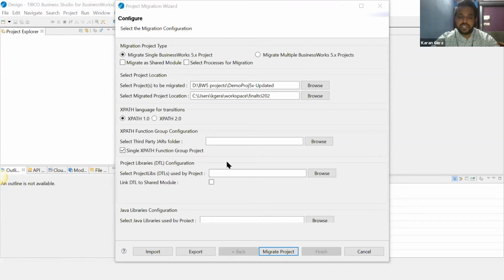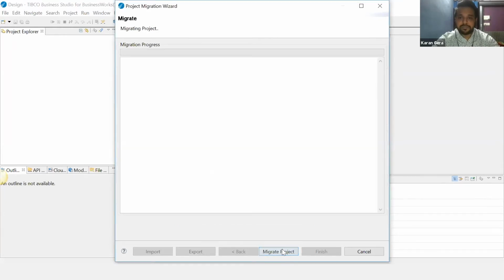With BW5, there was a concept called DTLs, design time libraries, whereas with TCI, we have the same concept as shared modules. With no additional steps, your existing DTLs can be migrated to TCI and converted to shared modules. We also provide you an option to upgrade your existing XPath transitions in your project from version 1.0 to 2.0. Now let me quickly migrate this project. This dialog box over here shows you the process of migration of the project that you are migrating at the moment.